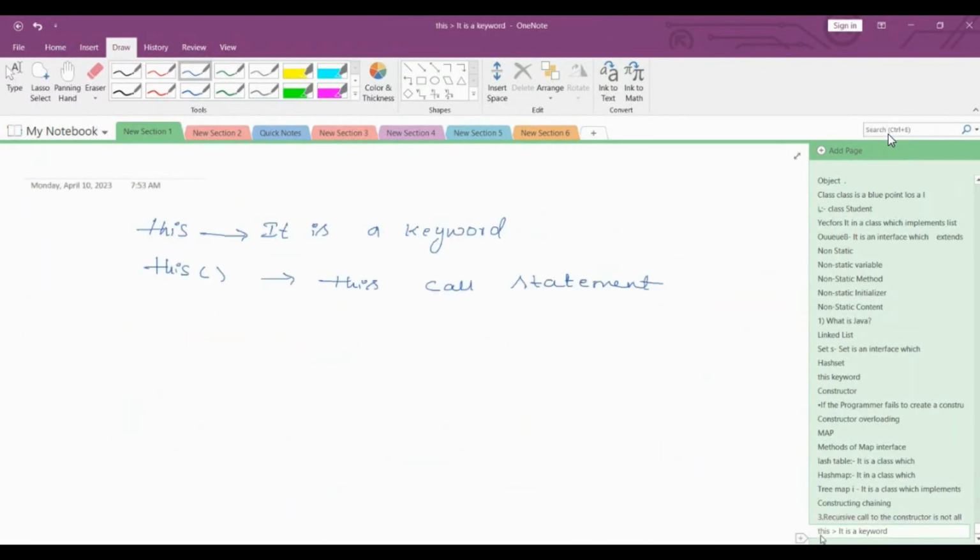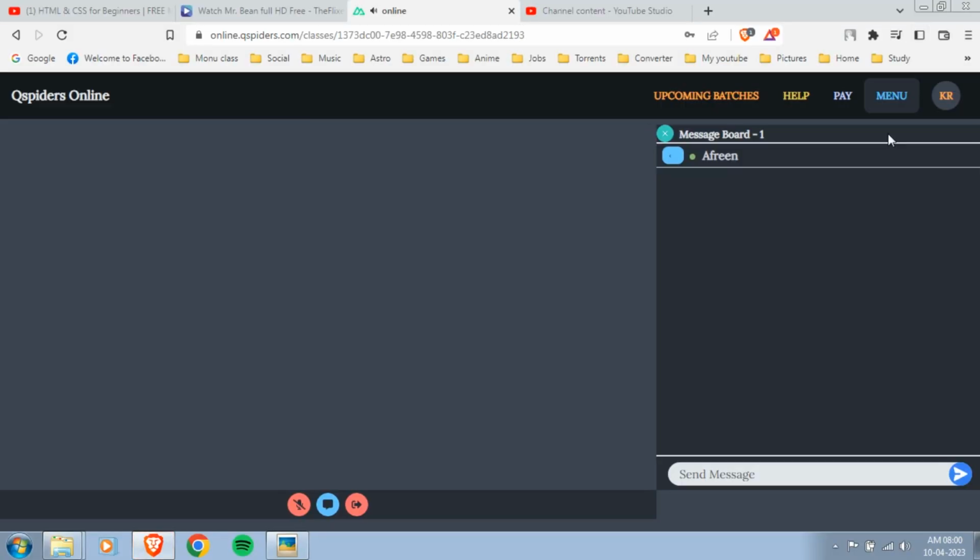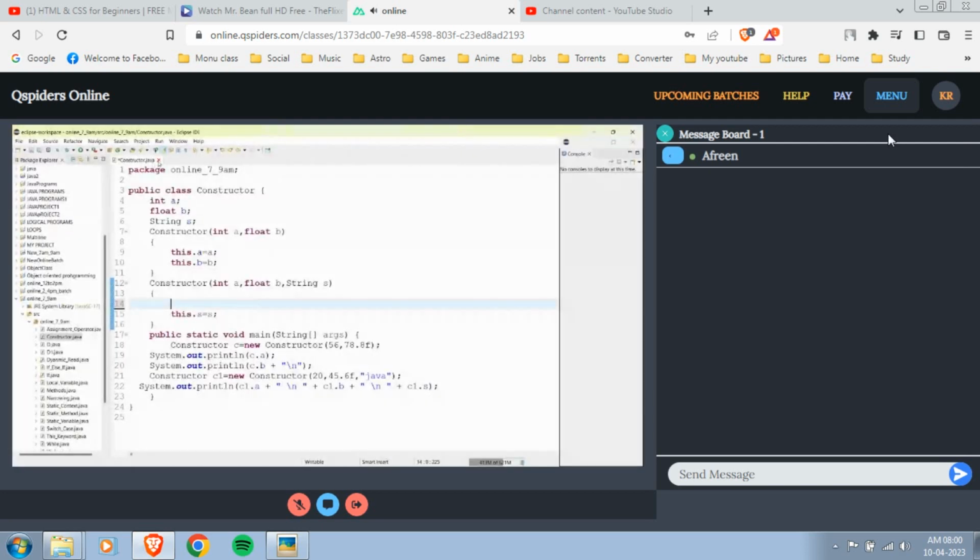How does this recurrence happen? I want to see. What is meant by recursion? Several times the same thing you will call again and again. It is not possible in constructor chaining. I will show you. Okay, open Eclipse. Create one new class.